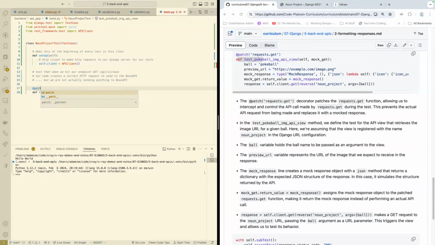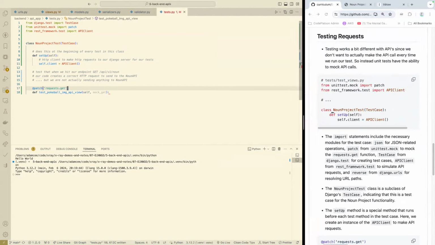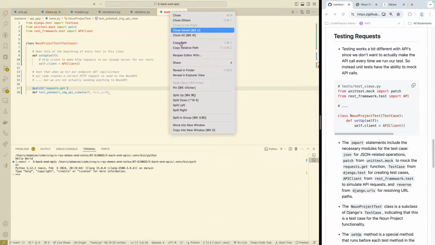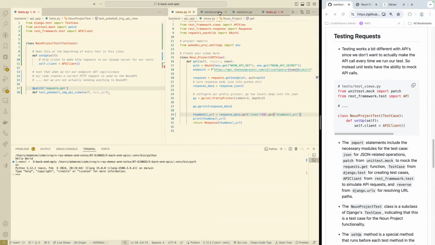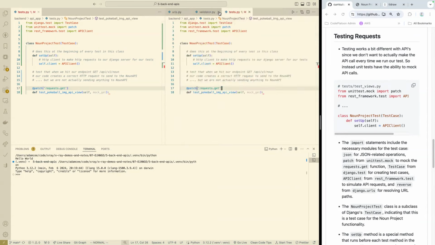And the way we do that is we use this decorator from way back in week 2 called patch. And we give it the name of the method we're going to fake. And we're faking requests.get. Right? Because if I take a look at my code and let's make a little split here. And let's do, I think, a split left. And over here on the right is the views, and I'll just get rid of everything else that we don't need right now.